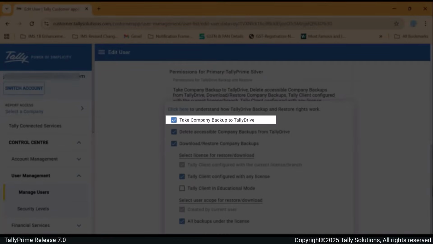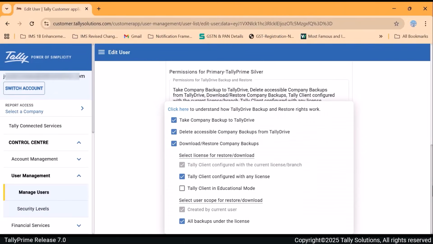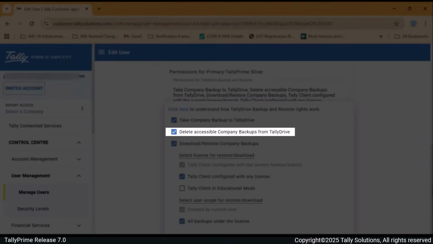Take Company Backup to TallyDrive. This option is enabled by default and it allows the user to back up data on TallyDrive. Delete accessible company backups from TallyDrive. Enable this to allow the user to delete backups from TallyDrive.